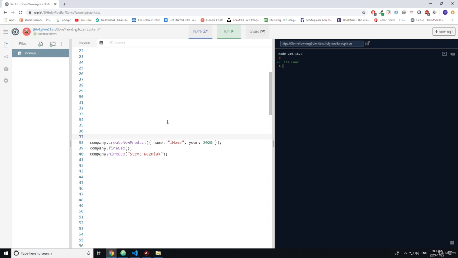So the first thing is the products list. In the last video, the products list was just string values. So there was iPhone and Macintosh. I want you to change that so each value in the products array is actually an object. And each object should have a name and a year. So instead of just storing iPhone, you will store iPhone and 2007 in an object. So hopefully you could do that.